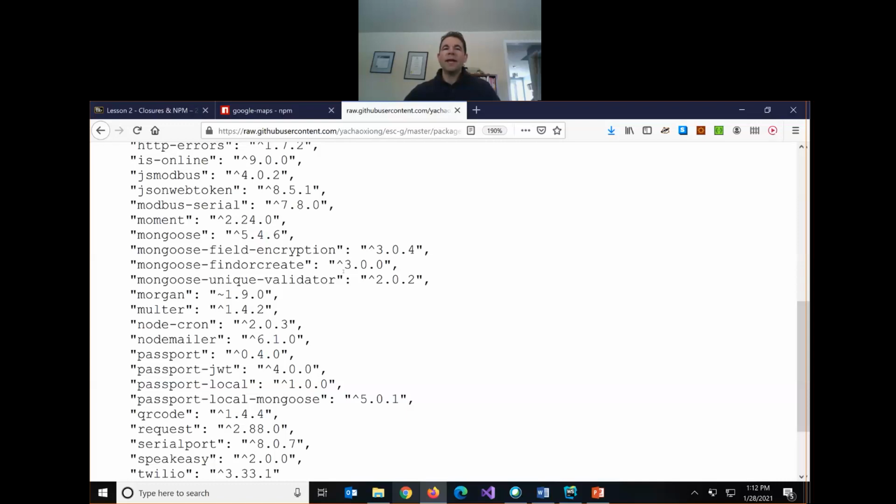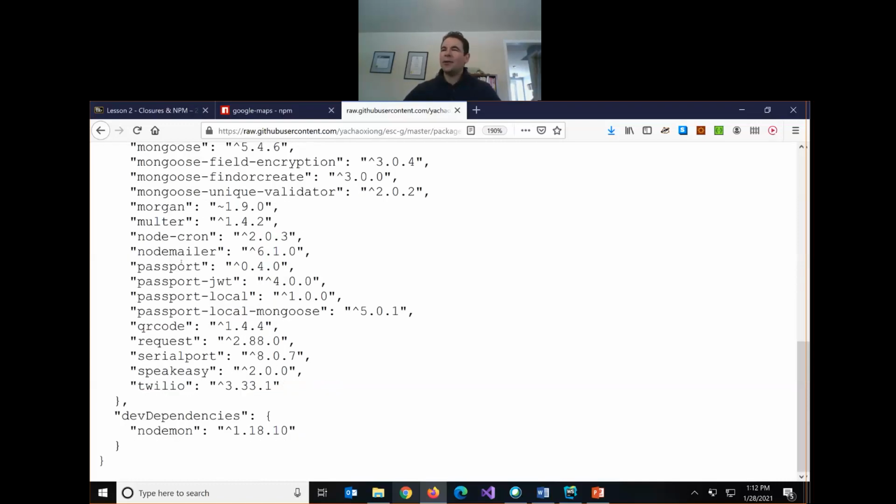We're using things for parsing cookies, for managing sessions. Mongoose is our data access library. We're using Node Mailer for sending mail. We're using Passport, which we're going to use in this class for authentication. We're using Twilio for sending text messages. And then we have this dev dependency that we're going to use later called Nodemon. We're going to install Nodemon today as a global npm package.